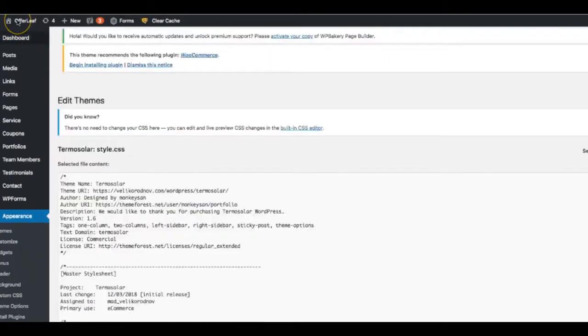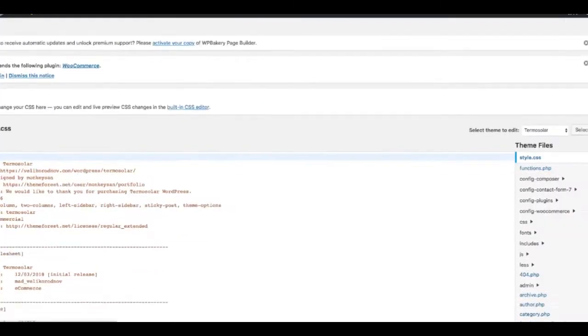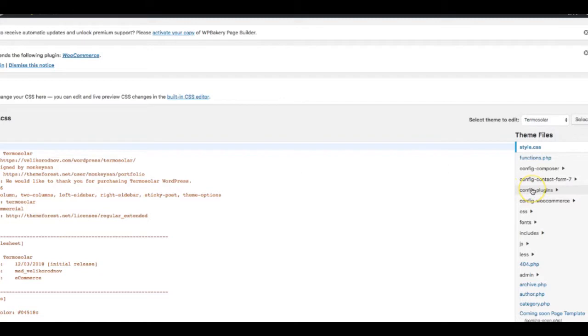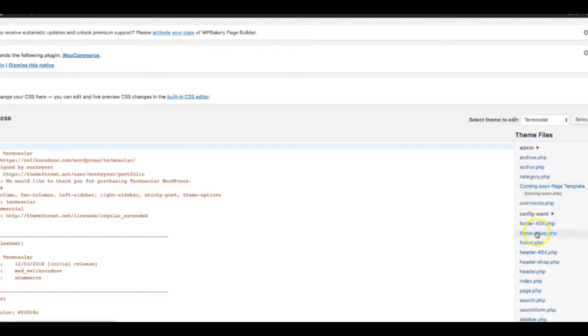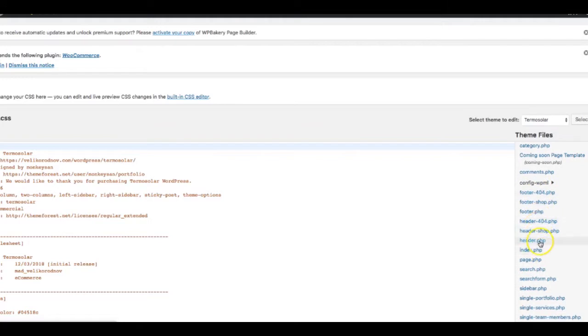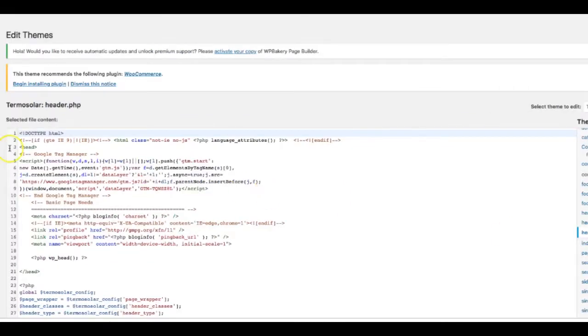Once you log into your dashboard, you want to go into appearance. Once you go to appearance, you want to scroll down on the right hand side and go to header PHP. Again, I want to warn you guys, if you mess this up, your whole site can go down. So in here, you can tell we have the Google Tag Manager, the PPC, that's what that is. And then you have the code.